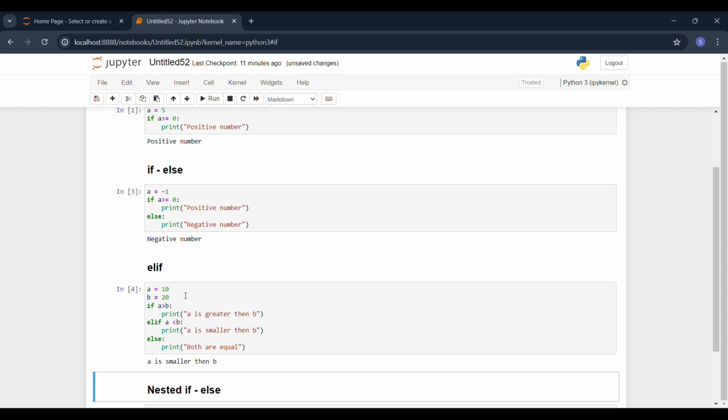Now a is 10 and b is 20. If a is greater than b, if 10 is greater than 20, then we have to print a is greater than b. Suppose 10 is less than 20, we have to print a is smaller than b, else both are equal. Now 10 is lesser than 20, so we are getting a is smaller than b.